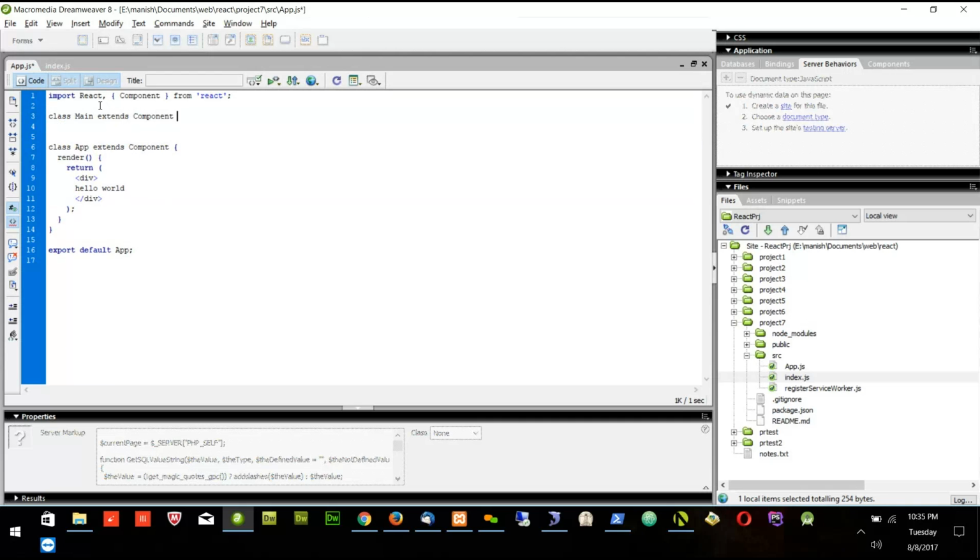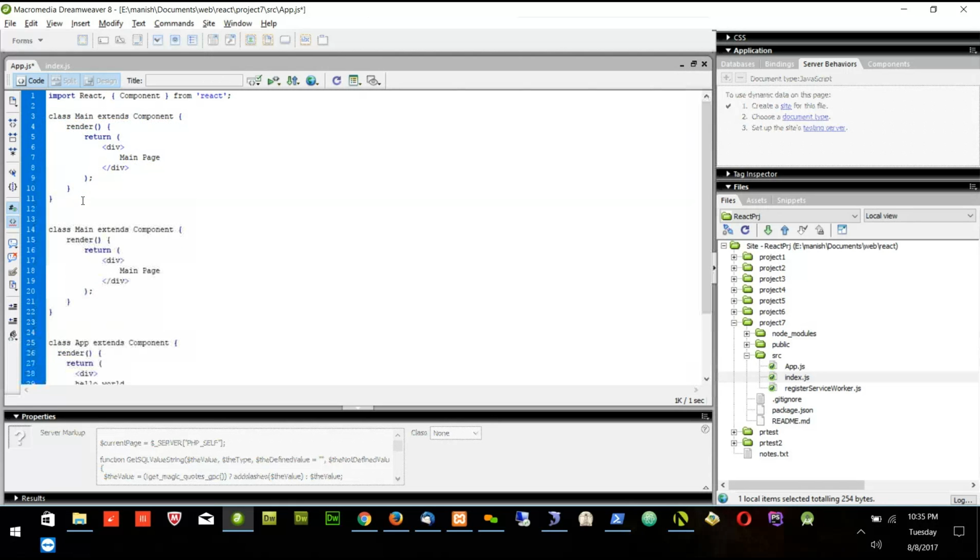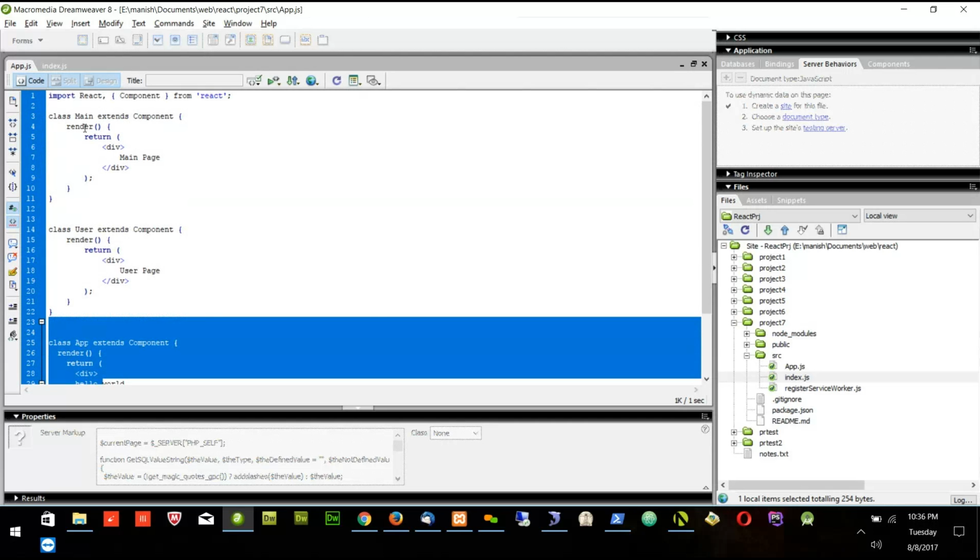component, and here I will say render with the return, and return is the HTML, and I can div close, and here I will say main page. Similarly, I'll create one more component here, and here it will be user component, and here I will say user page. So I created one, the app component, and I created two other components here in this page.